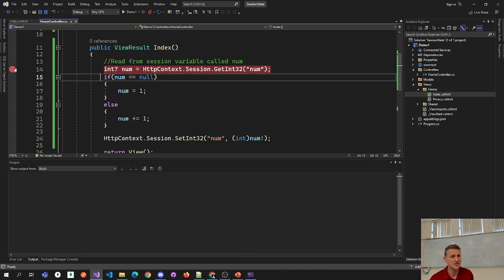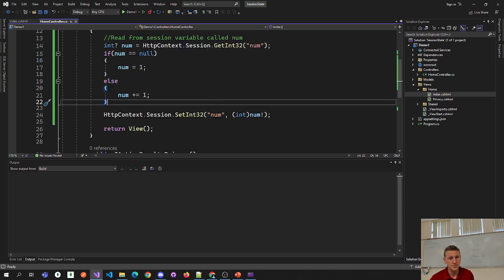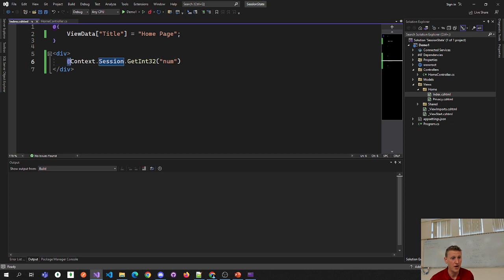Okay, so let's step through this line by line. I started by writing this, and GetInt32 returned a nullable int, so I changed this to a nullable int. Then I needed to test for null, and if it was null, just assign it to 1. Otherwise, we increment by 1. Then we write that value to a session variable called num, and then we go back to the view. And over here in the view, I access that variable through Context.Session.GetInt32, and up we go.